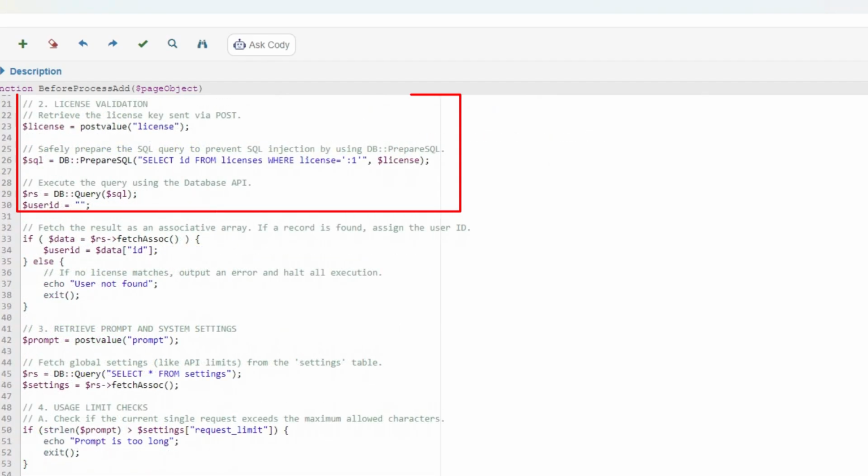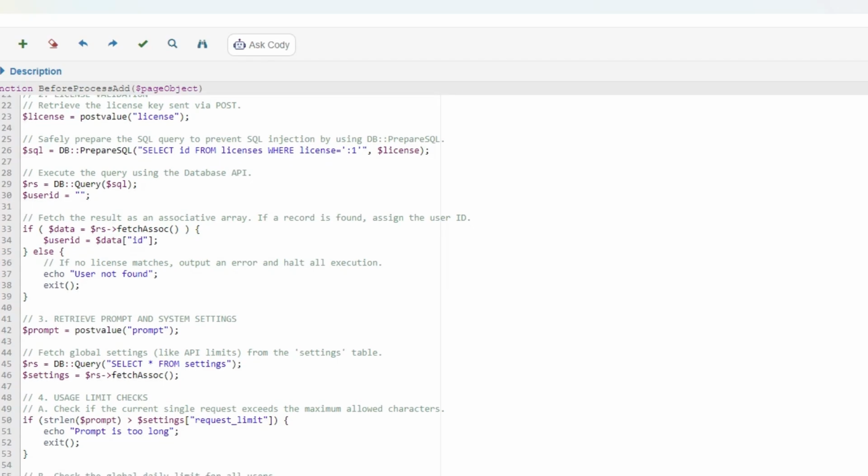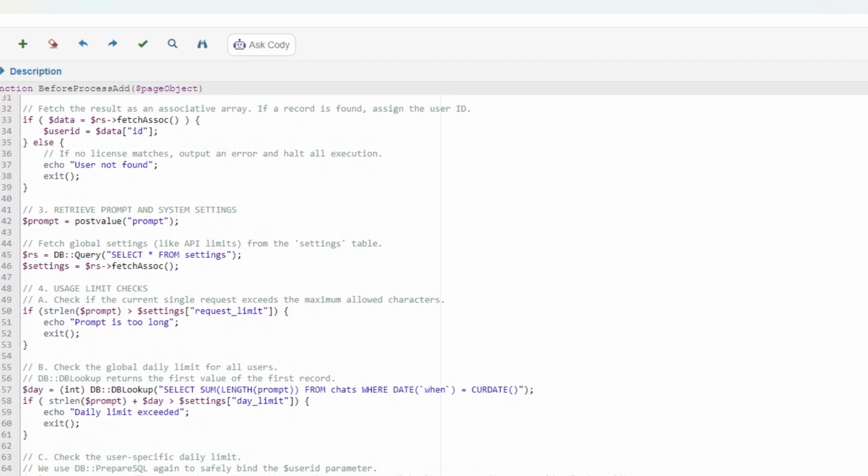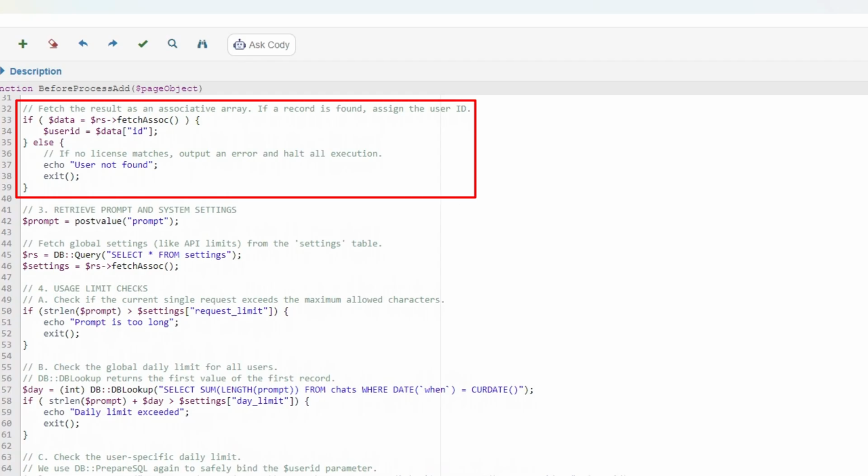Next, capture the user's license key. We must validate this key against our licenses table to authorize the user. Always use the prepare SQL function to safely construct your SQL query and prevent malicious input. If the user is not found, we can safely terminate the process.